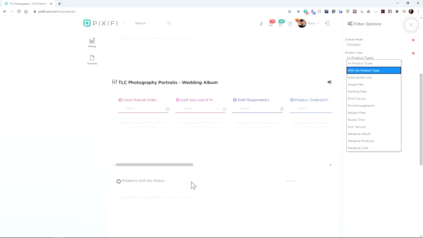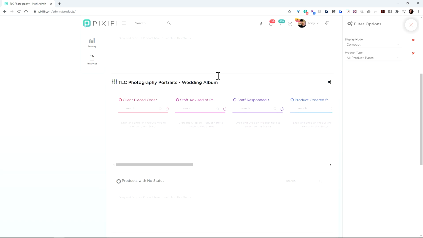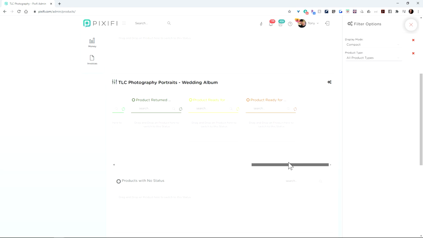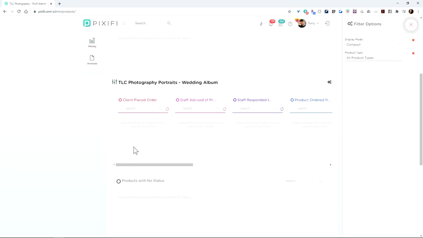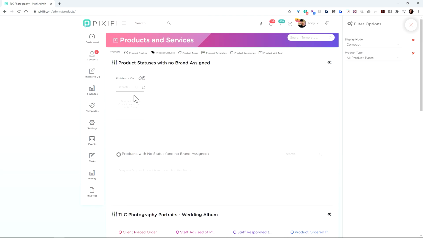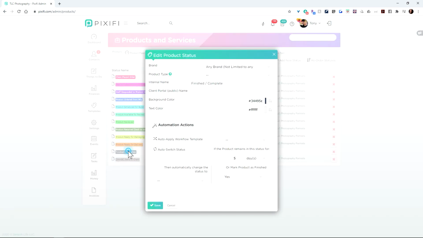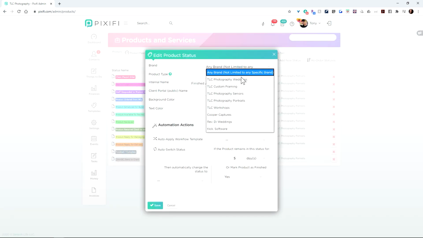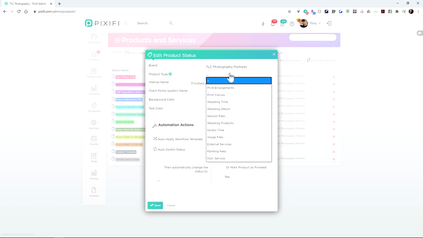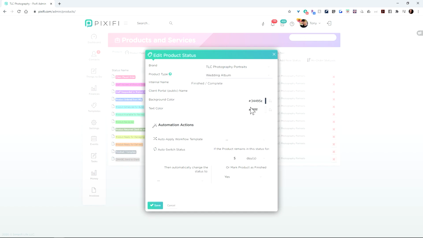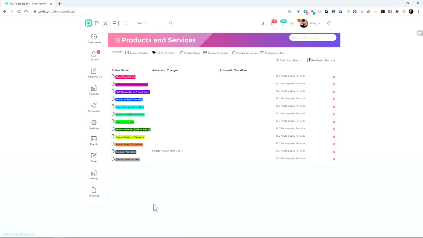But here they are. So you can see it has wedding album right here, and you can see that our status on here is not there. You don't have the status there for the image files. Okay, so you just have the ones for wedding album, and these are the ones that don't have any brand assigned. We're going to go under our statuses. We're going to add the brand on this, and we're even going to add the type because we only want this available for wedding album for right now.